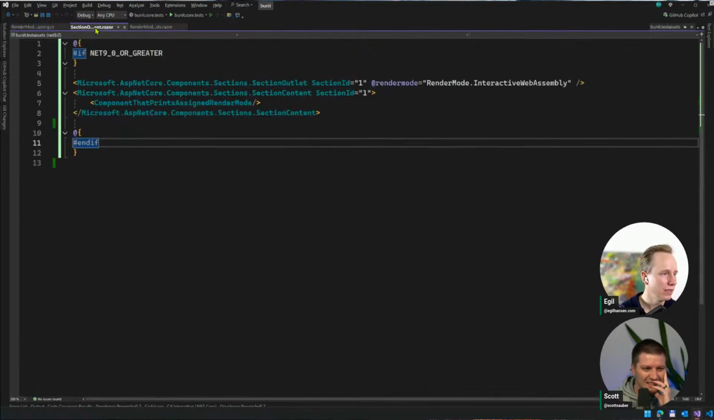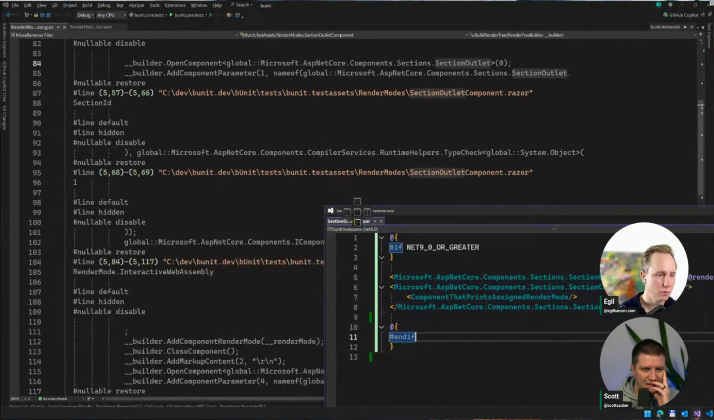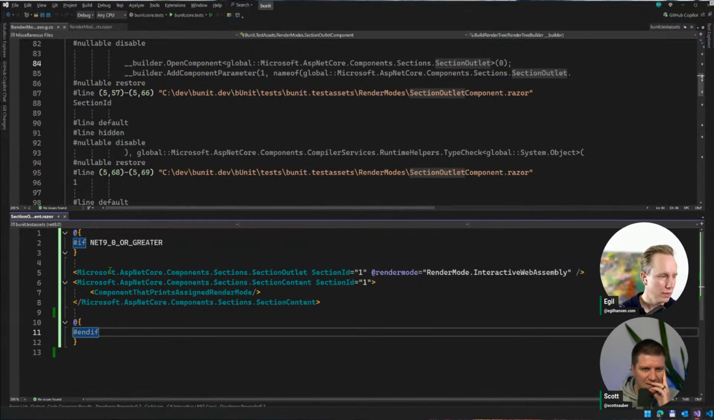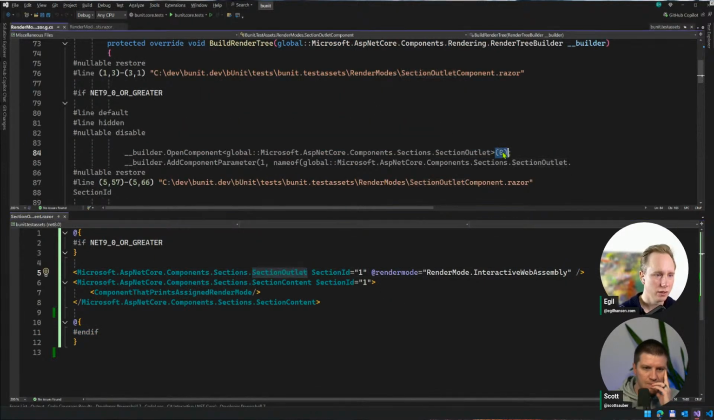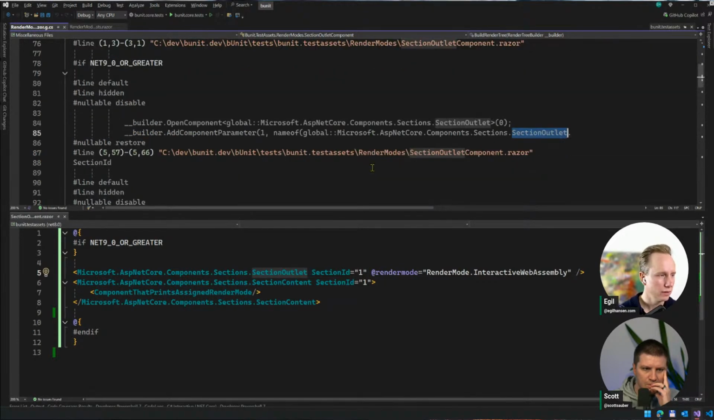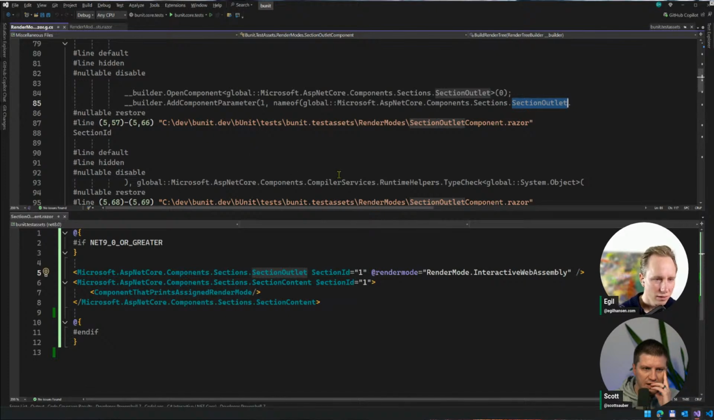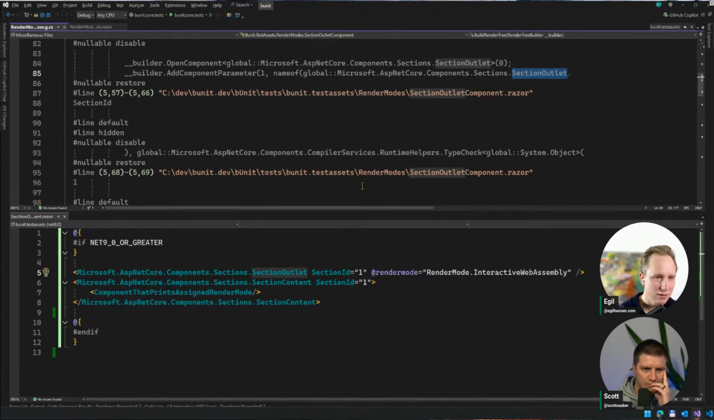If we go back here and have a look at this, let me just put it below. Might be easier to follow. So basically, we have the section outlet that's set up here. Add component parameter 1. That is section ID, I guess. Oh yeah, where do I see that? 80. Yeah, oh yeah, you're right. Here. Again, not highlighted.